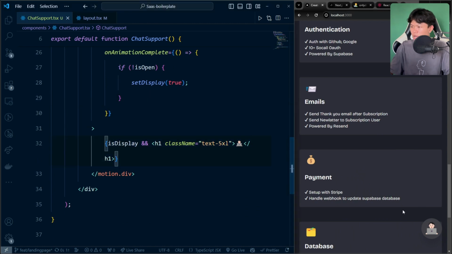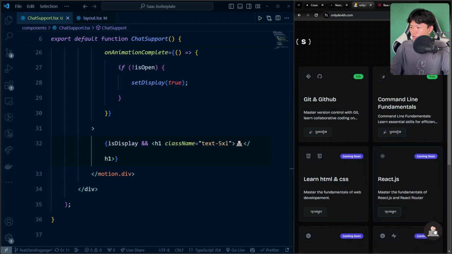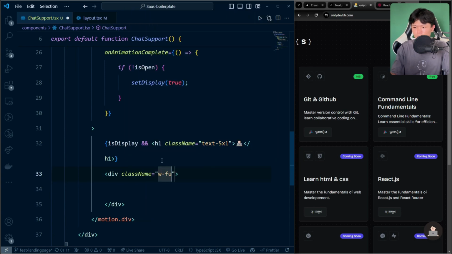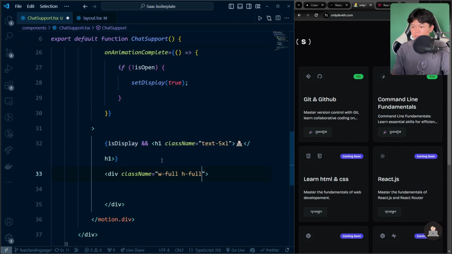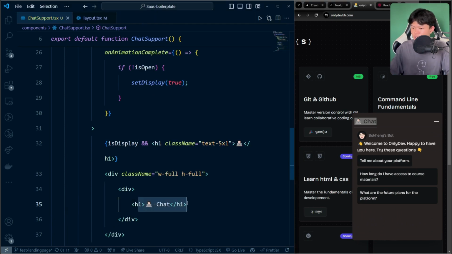So now let's work on the chat header, which displays this one, and the button to toggle this one right here. For that, I'm going to create another div inside here. I'm going to give a class name, the width of this one to full, and the height of this one to full as well. And then inside here, we can have another div. In this div, we're going to have this component chat right here. So I'm going to have an H1 that's going to say chat right here.